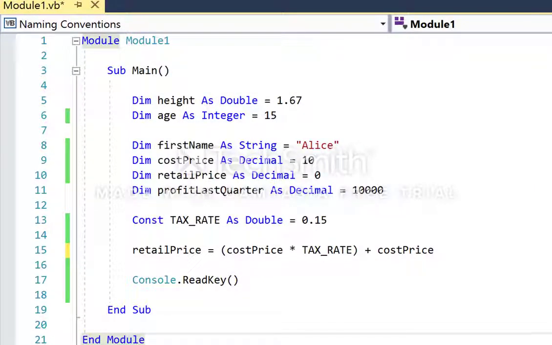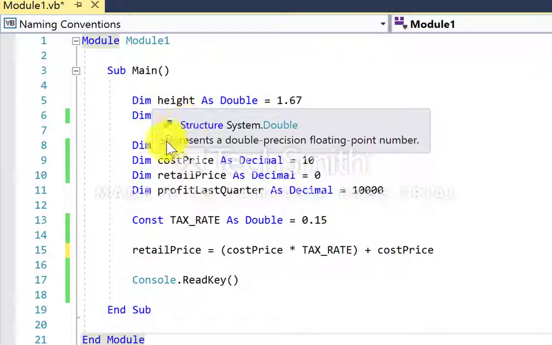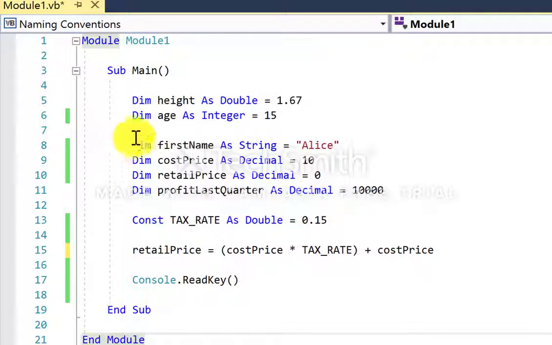In this tutorial, we're going to look at some of the rules and naming conventions that we need to adhere to or follow when giving names to our identifiers. The first thing is what characters we're allowed to use. So if we look up here, I've got in a new project called Naming Conventions, I've got the variables height and age. That's fine as it is.